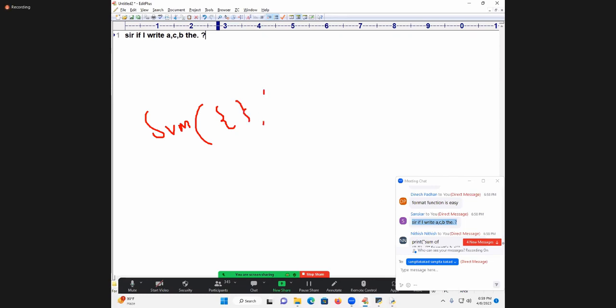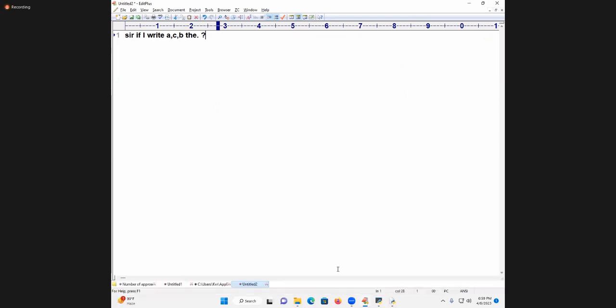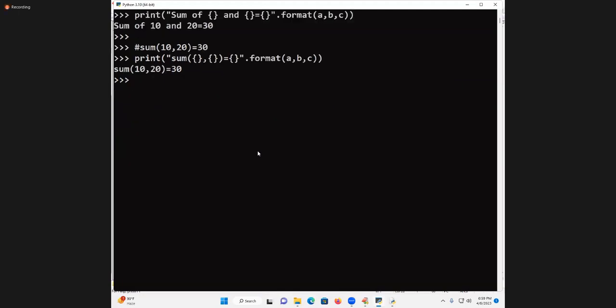So A value, B value is equal to what I want? Result, C value, I will write it. He is asking, he wants to write A, C, B, he wants to write A value for the first one, C value for the second one, third value. Format function doesn't know that C is the result and all those things. Don't ask that type of doubts, my dear student.